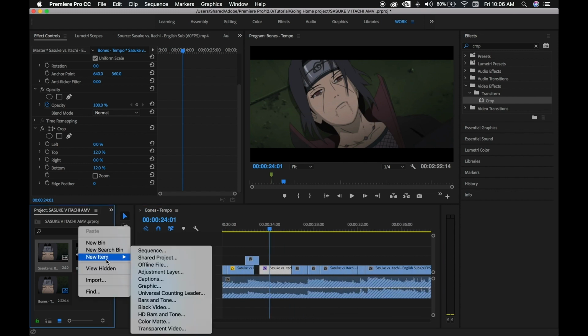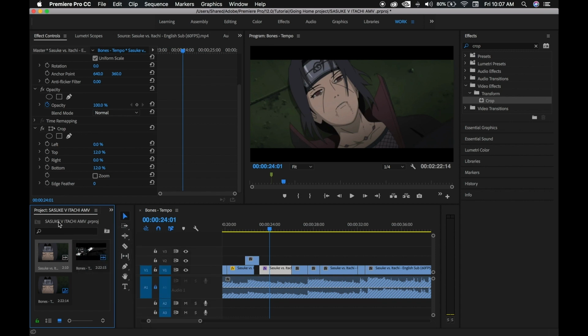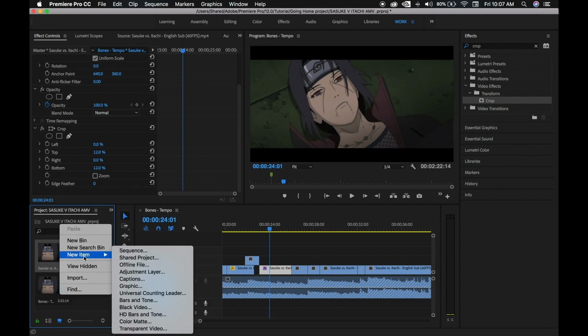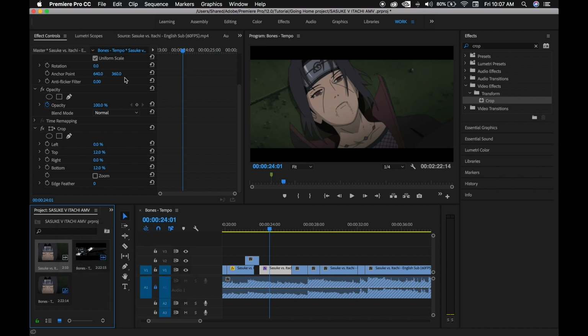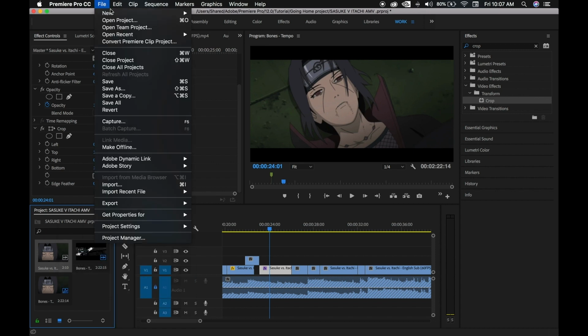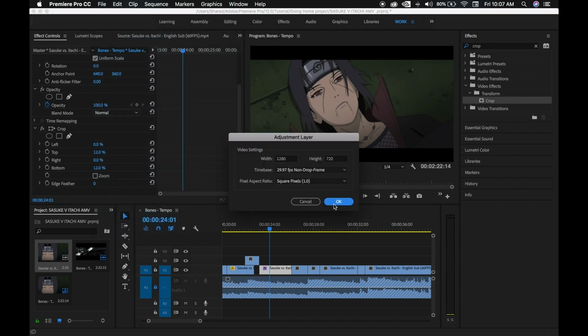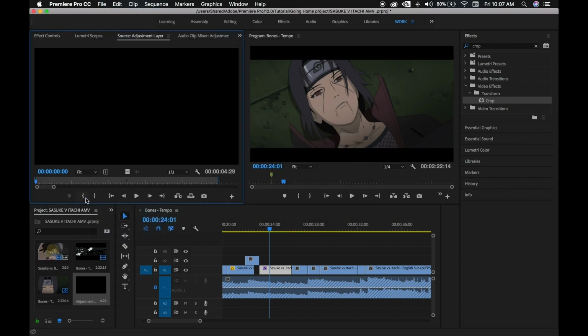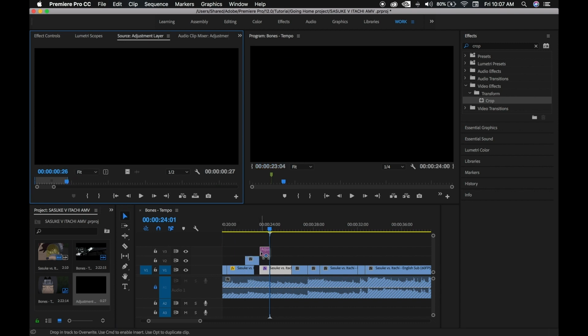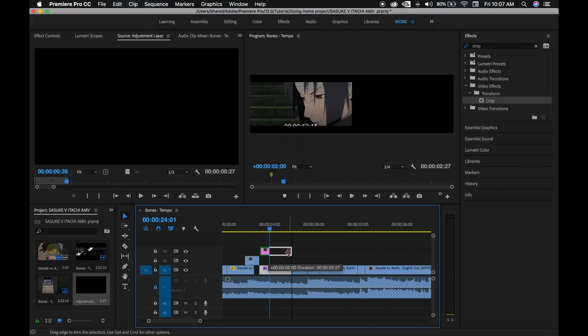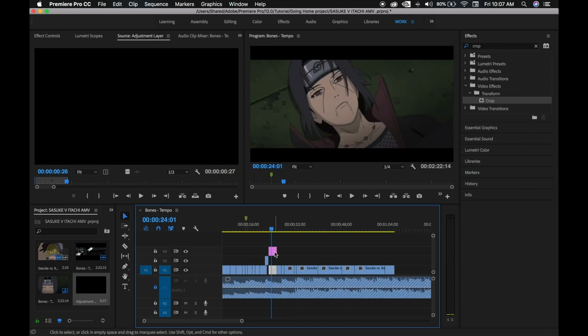So you're going to go over here, right click where your project bin is and go to new item, or you can also go straight up here to file, new, and then make an adjustment layer. Click OK. And we're not going to want this that long, so you're going to drag that onto your timeline, and you can see it doesn't do anything. We're going to go ahead and make this the length of the video.